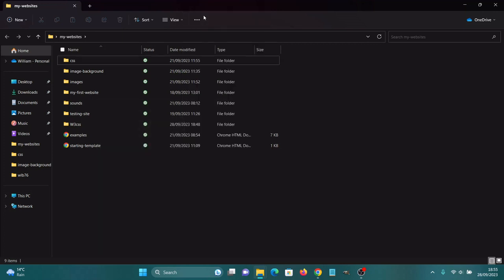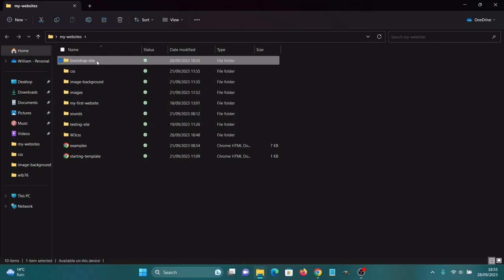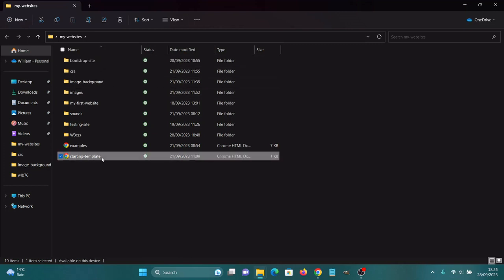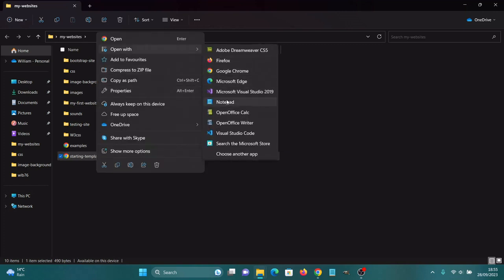Just have a little play. So you want to go Bootstrap. I'm going to call it site because I don't want to get confused if I want to do other things. So I would call it Bootstrap site. Click on your starting template. Right click it. Open with Notepad.